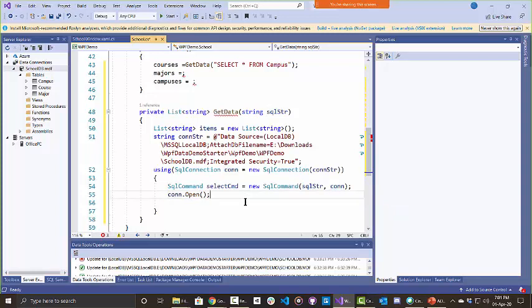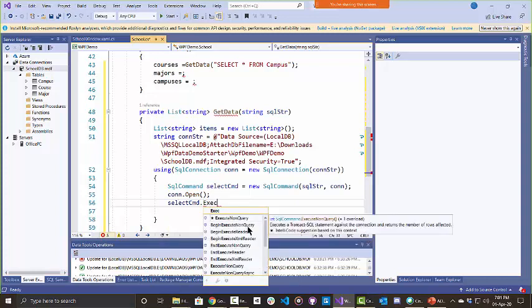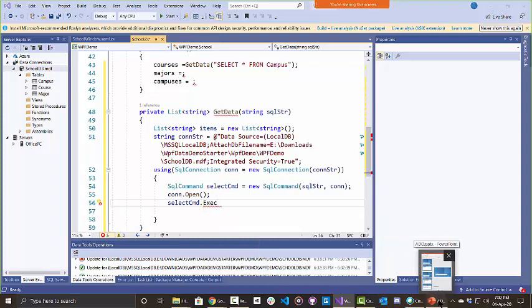We open the connection, and then with our select command, you have actually several different execute functions. You have execute non-query, execute reader, execute non-query, and then execute query, or execute reader. So to explain that a little bit, I'm going to go back to my slides, and I'll come back to this.